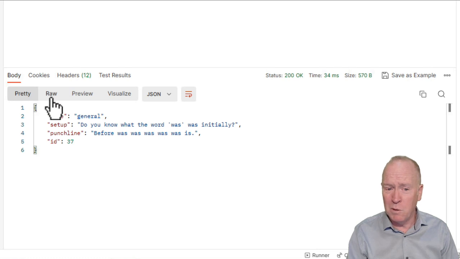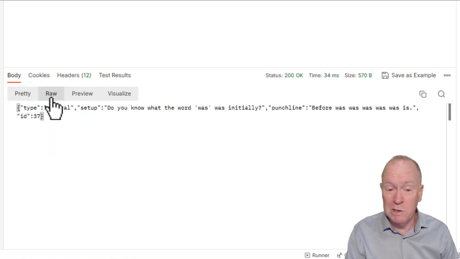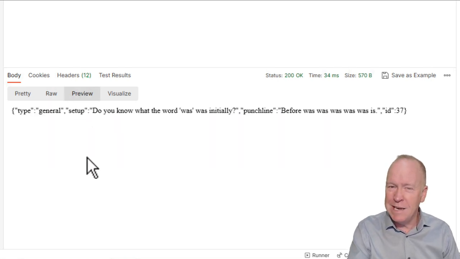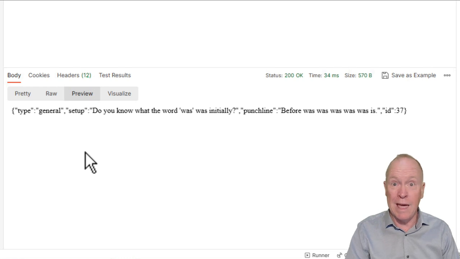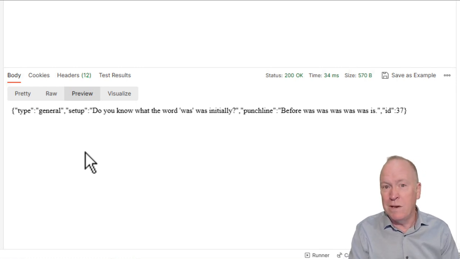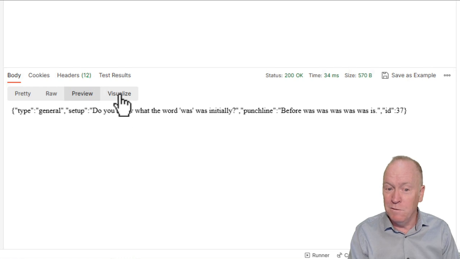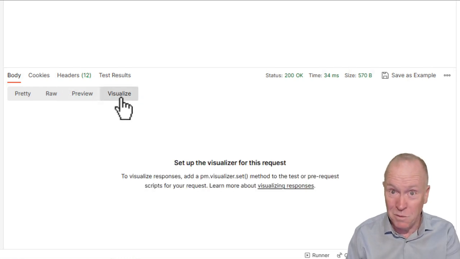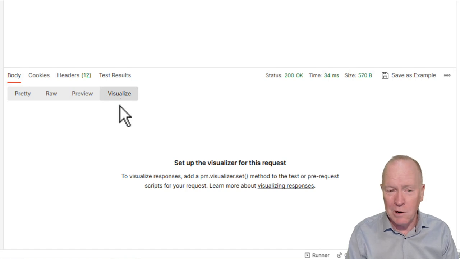But if you wanted to, you could work with the raw version that you see here. There's also a preview version, which in this specific case is not going to show us anything particularly interesting. The preview button is more useful when the REST response includes something like an HTML page, or perhaps the REST response is sending back a graphics image. In cases like those, the preview view will let you see the content that we received in a more interesting way. And then there's also this visualize button, which we don't even have set up yet. So we'll talk about visualize a little later on.